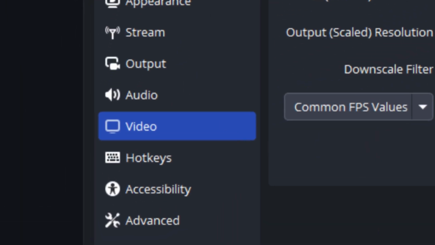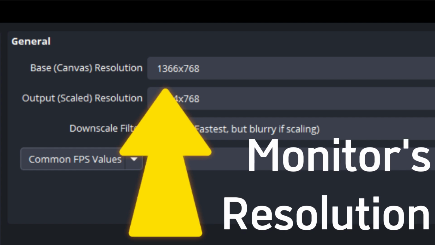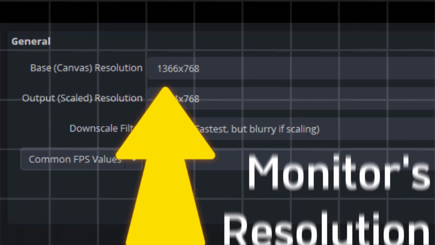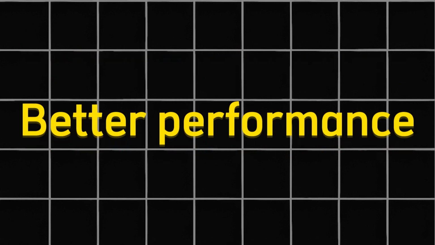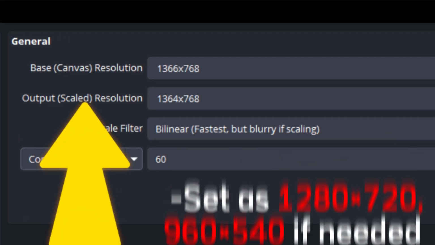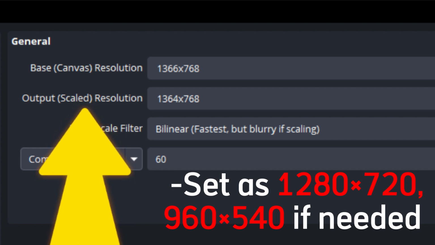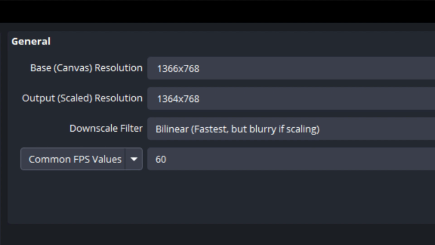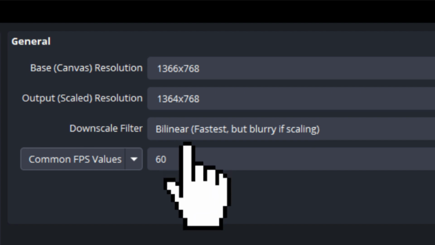Next up, go to the video tab. Set your base resolution to your monitor's default, usually 1920 by 1080. But for better performance, set your output, scaled, resolution to 1280 by 720 or even 960 by 540 if needed. For the downscale filter, choose bilinear, it's the lightest on your system.